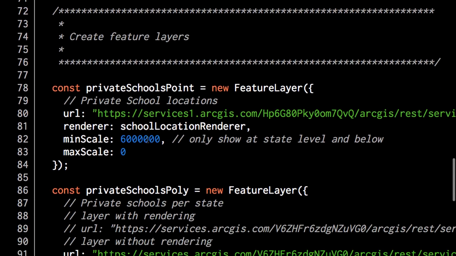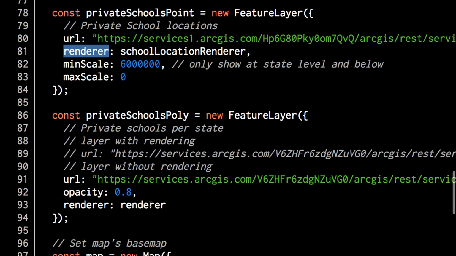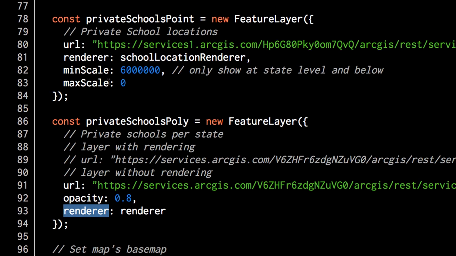And then we have our feature layer code that you looked at before. The only difference now is that we set the renderer, the point one to the point renderer we created, and the polygon one to the polygon one we created. We also define opacity on the polygon layer so it's a little bit transparent. And on the point feature layer, we don't want all the points to render at all scales. We only want them to show when you're zoomed in. So we set a min scale and a max scale on that layer.